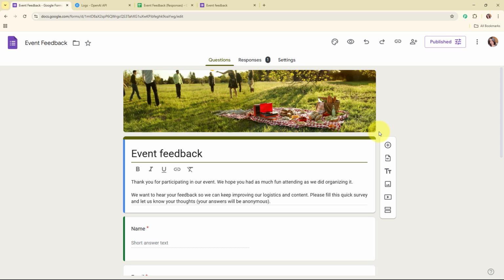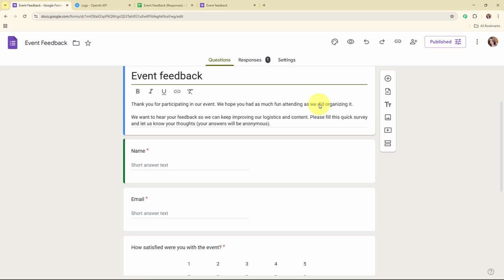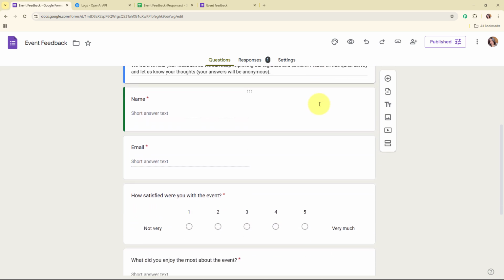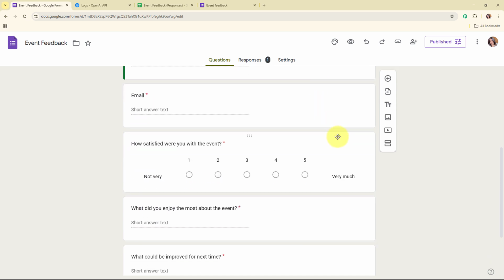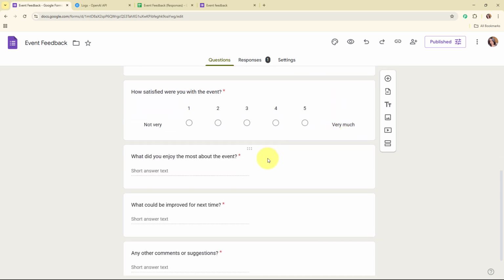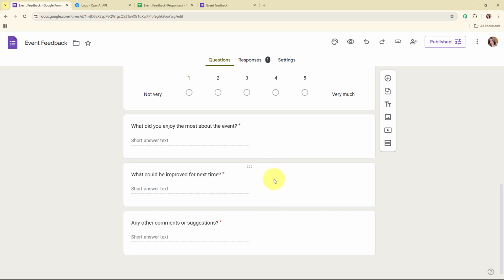Alright, so here on the screen you can see my Google form that I've already created with the name event feedback. And here you can see the fields that I've added, such as name, email, how satisfied were you with the event, what did you enjoy the most about the event, what could be improved for the next time, and any other comments or suggestions.